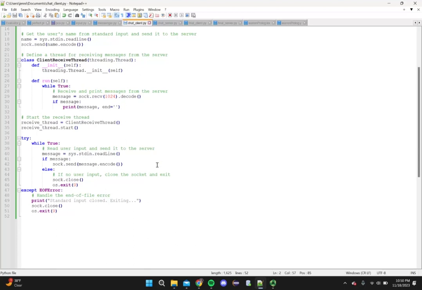This reads user input and sends it to the server. If no user input, it closes the socket and exits, and this handles the end of file error. The main loop reads user input and sends it to the server. Additionally, it listens for messages from the server and prints them to the console.